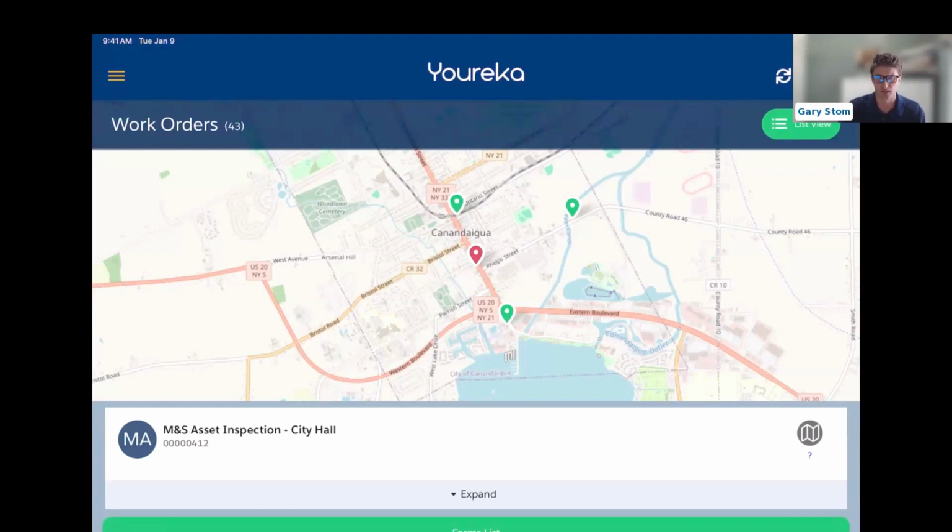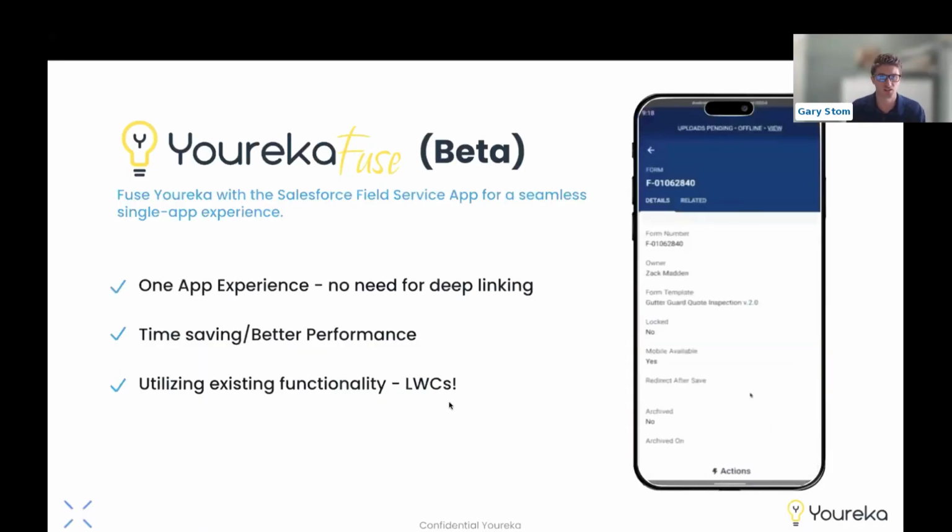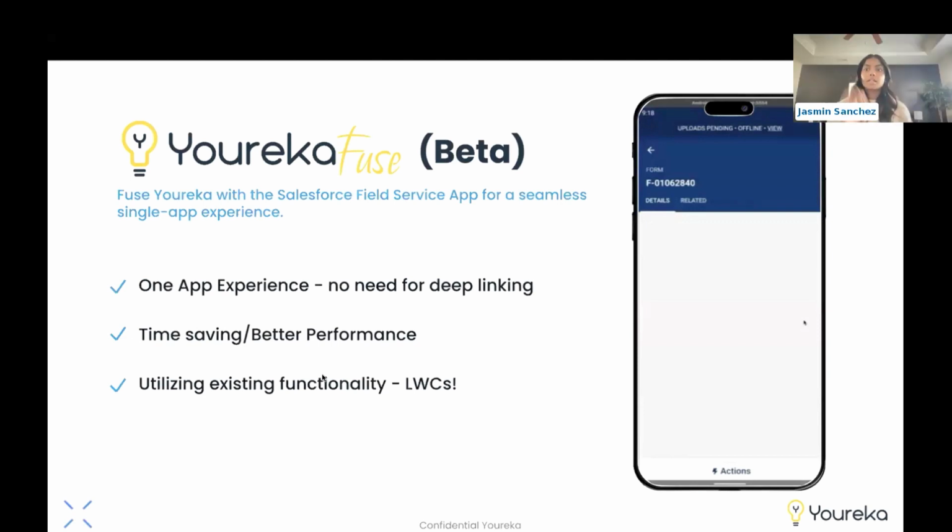Now, let me hand this back off to Jasmin to show you some of our new features beyond the maps piece that we're super excited about. And I also want to just give our product and engineering team a shout out. I'm very excited about this maps piece. Specifically, Justin Lebo, great work on this. Very excited.